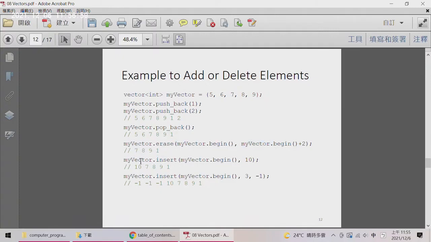And now suppose I want to insert an element 10 in the beginning of this vector. So I specify the location I want to insert. And suppose the location is the beginning of the vector. And after this function call, 10 is inserted as the first element of this vector. So the vector becomes 10, 7, 8, 9, 1.